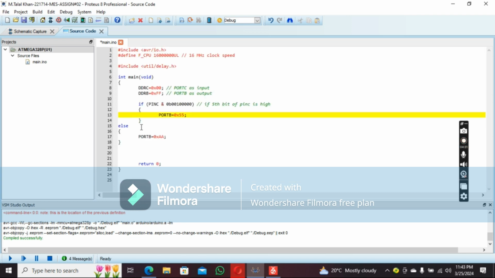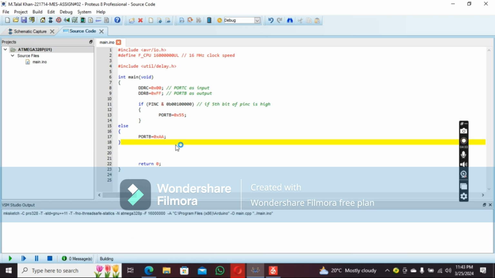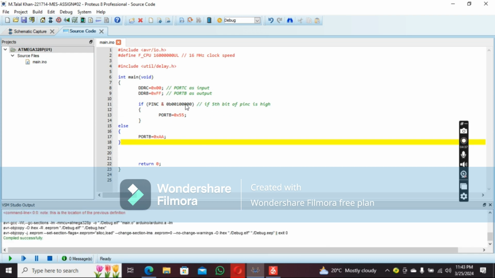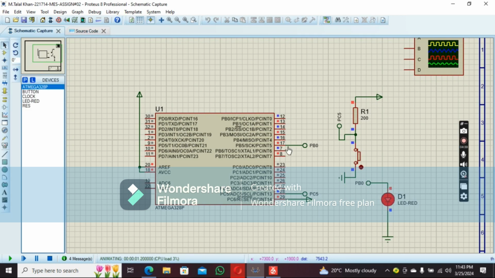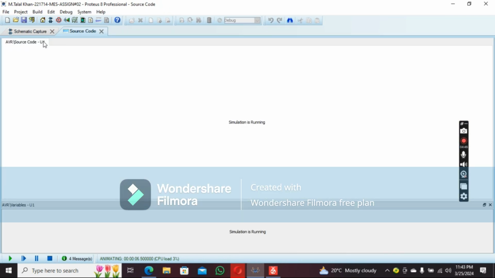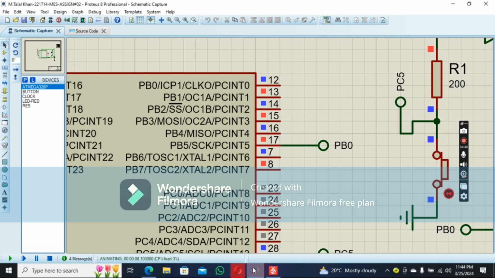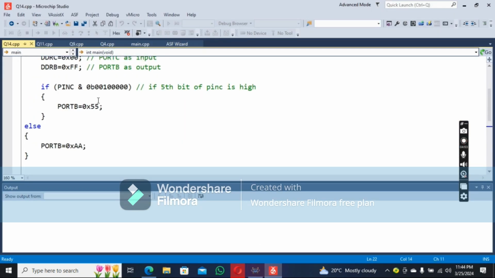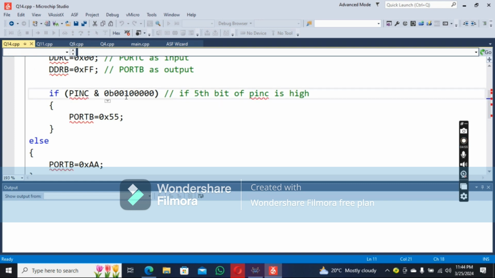So this is the problem. Let's run the simulation. Here you can see what we are basically doing in the code: we are specifically targeting bit 5 and then we are sending 0x55 to port B.